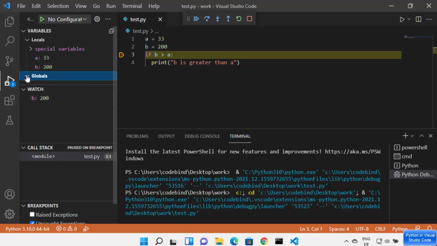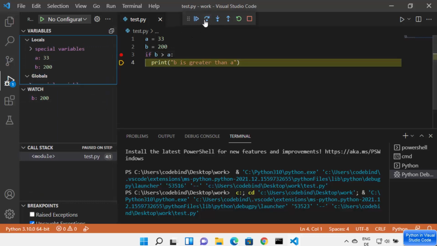I can also see the globals here, so you can see all the global variable values are here, and I can just step over, right? So I can just go to the next execution point and see what's happening in my script. So this is how you can debug your script. Let me just stop the debugger.